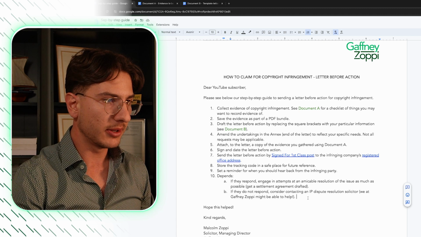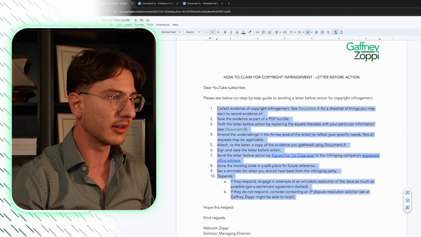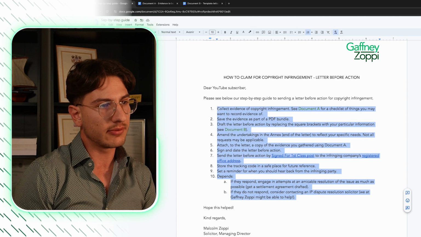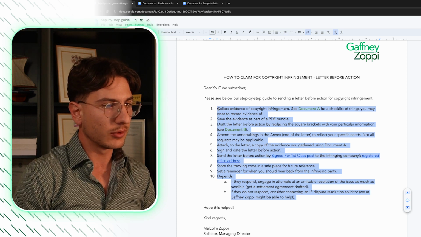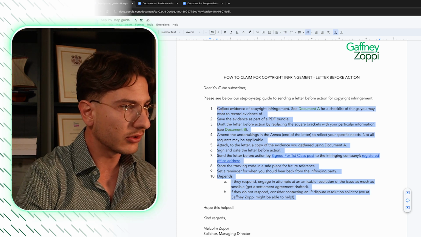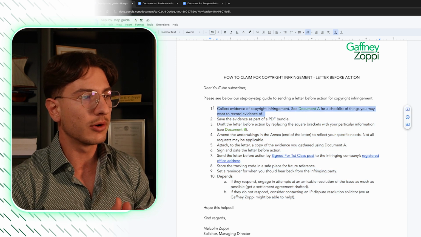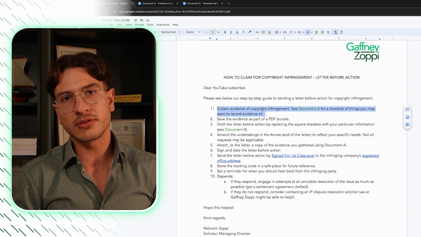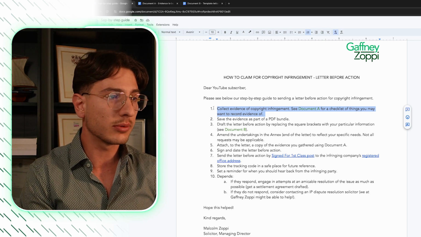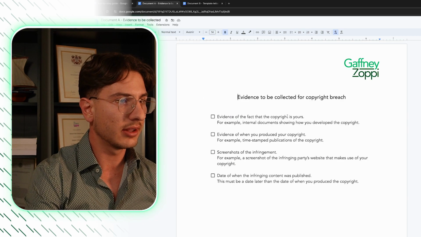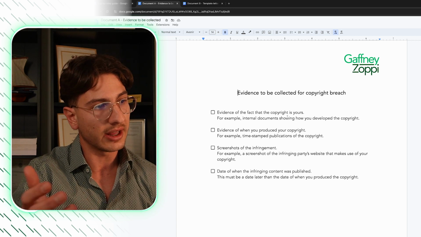Now we can move on to how to actually claim for copyright infringement. So here you should be able to see my screen, and this is a step-by-step guide that I've created for you guys to use. We have 10 main steps, starting with step number 1, which is to collect the evidence of the copyright infringement. Now, to make things as easy as possible, I've created document A, and this is what it looks like, which can help you gather that evidence.